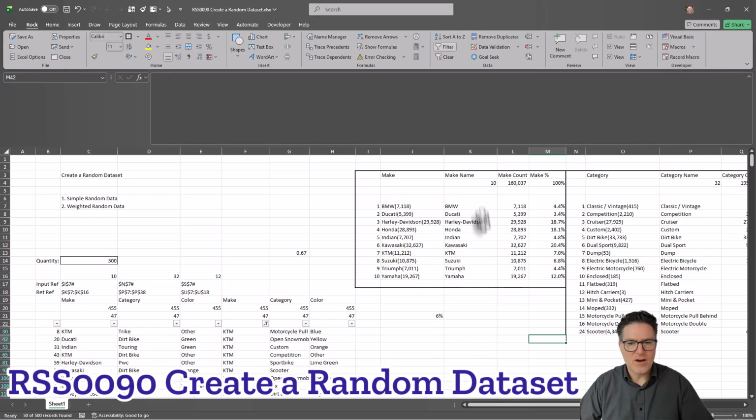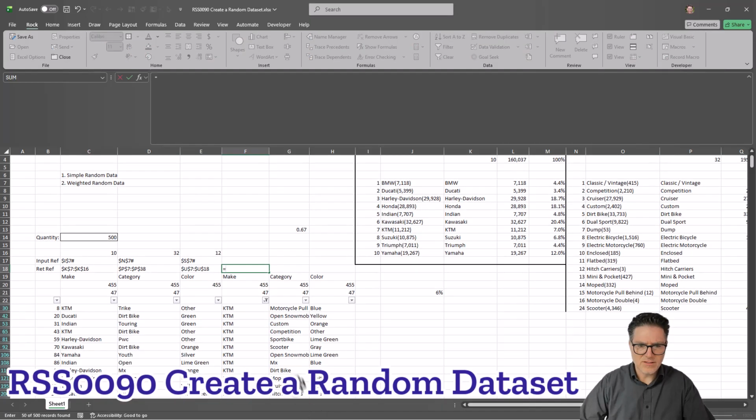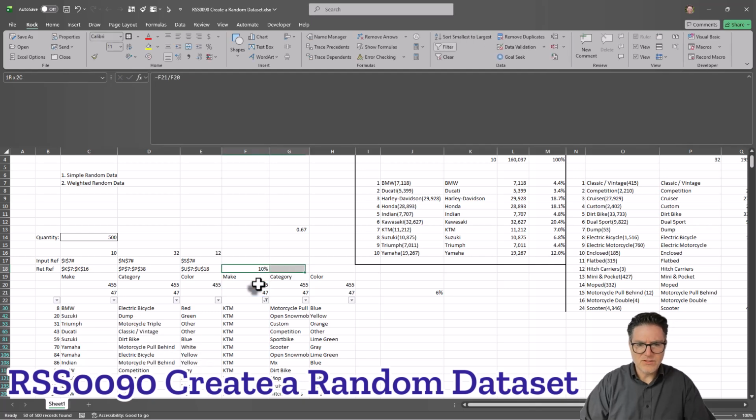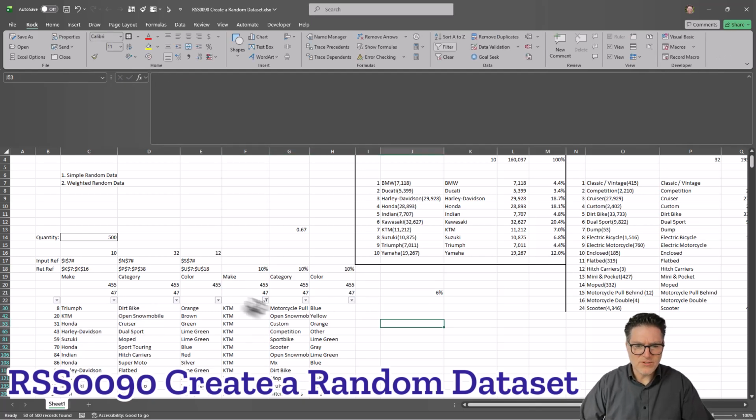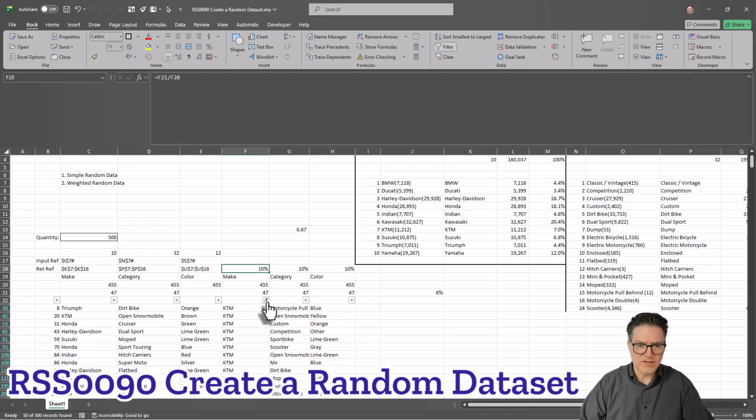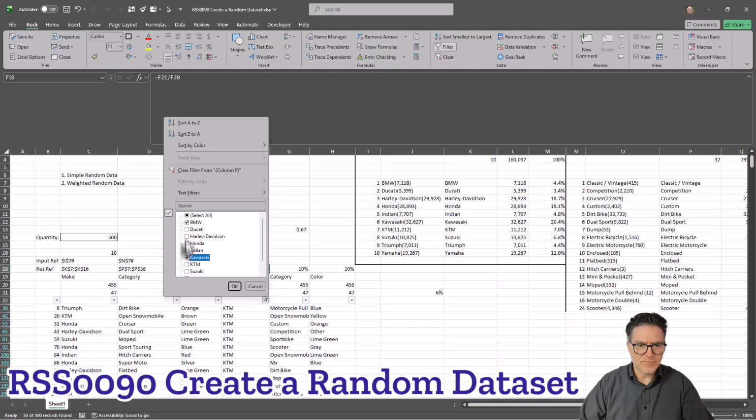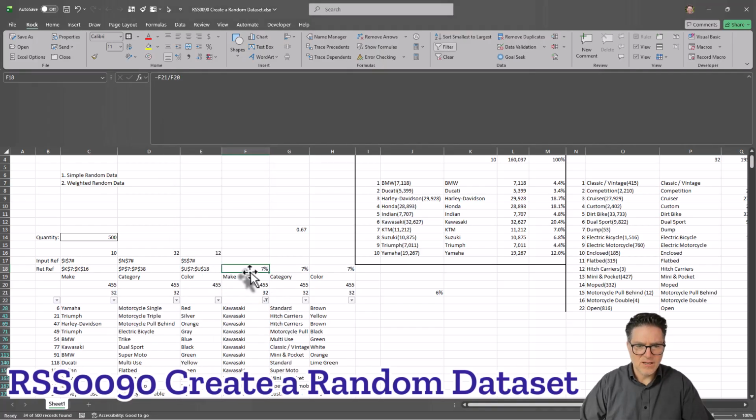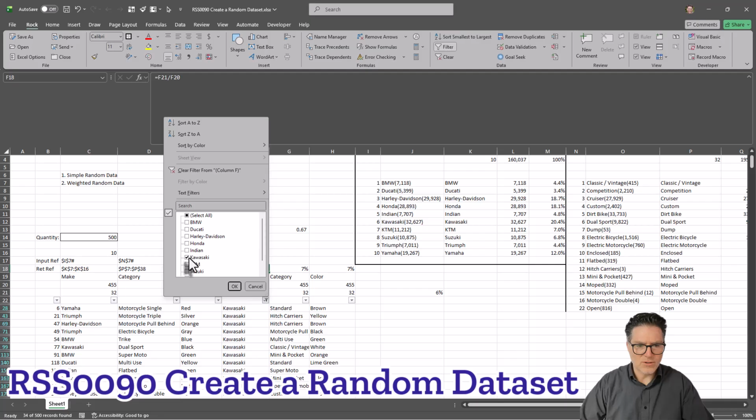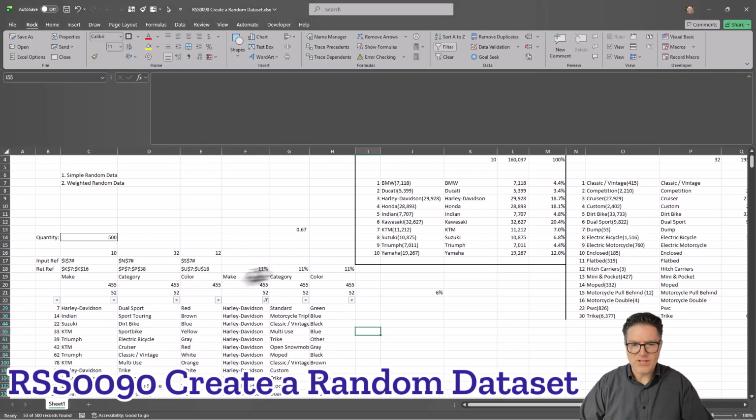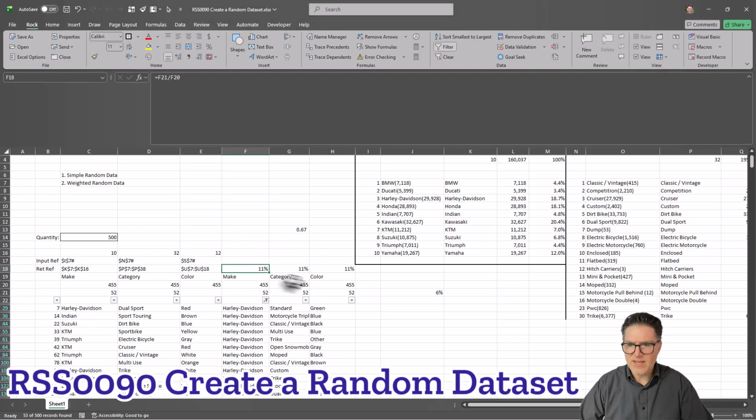How do we put a weighting on the randomized data? Let's just do another calculation here quickly. Let's make these percentages, and let me make this, say, this over this. And so now we've got a way to say what percentage we are looking at here. I filtered for KTM, which was 10%. If I filter for, let's say, Kawasaki, that's 7%. If I filter for Harley Davidson, that's 11%. They're all hovering around the same number.